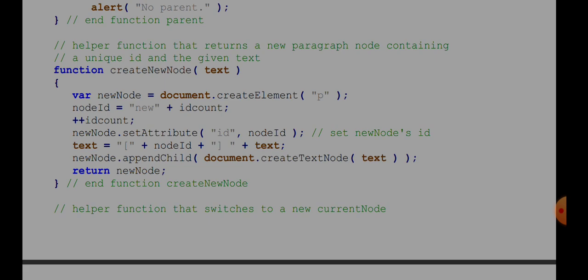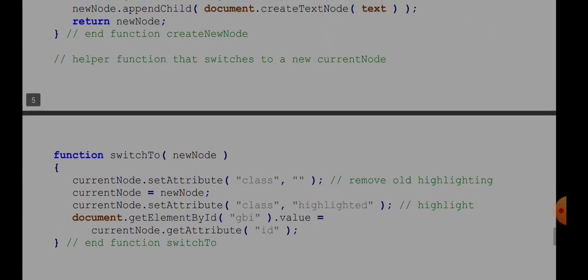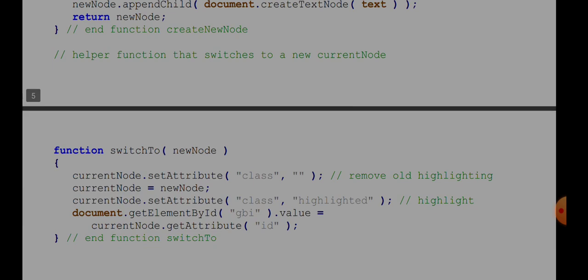So if we are adding one node, the ID will become new 0. Then if you are adding another node, it will become new 1, then new 2, new 3, like that. If you want to add more and more elements, its ID will be changing from new 0, new 1, new 2, new 3, like that. Hope it is clear. So these are the functions which are used for DOM tree traversal.